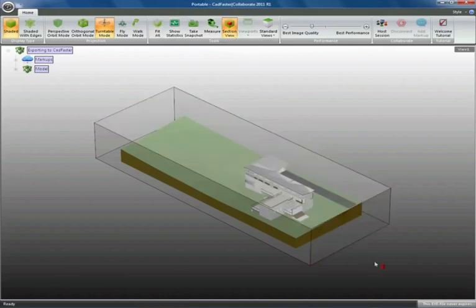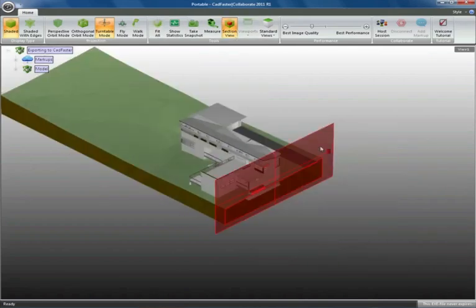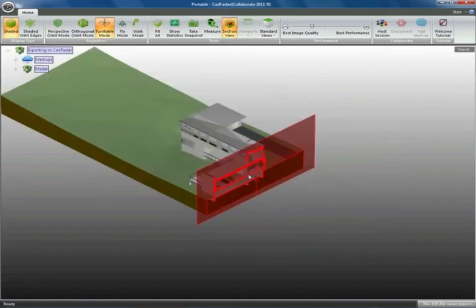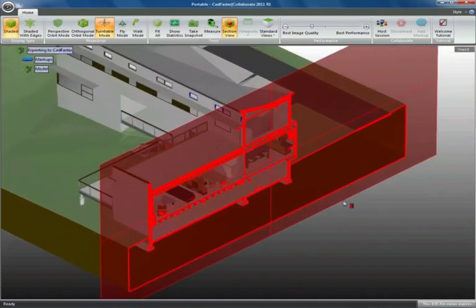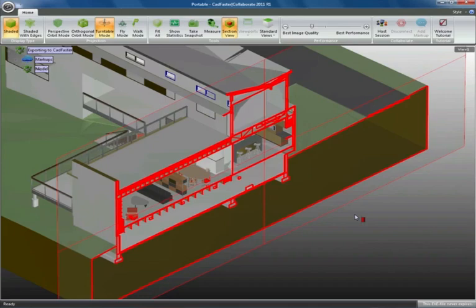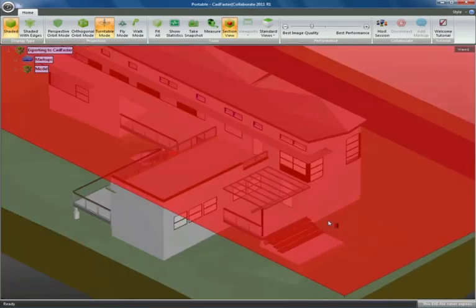If we click Section View, we can create a live section of our model any direction we'd like. Here we'll go from the end, and we'll zoom in and see our section cuts through all geometry. When we're done, we'll reset and Fit to All.